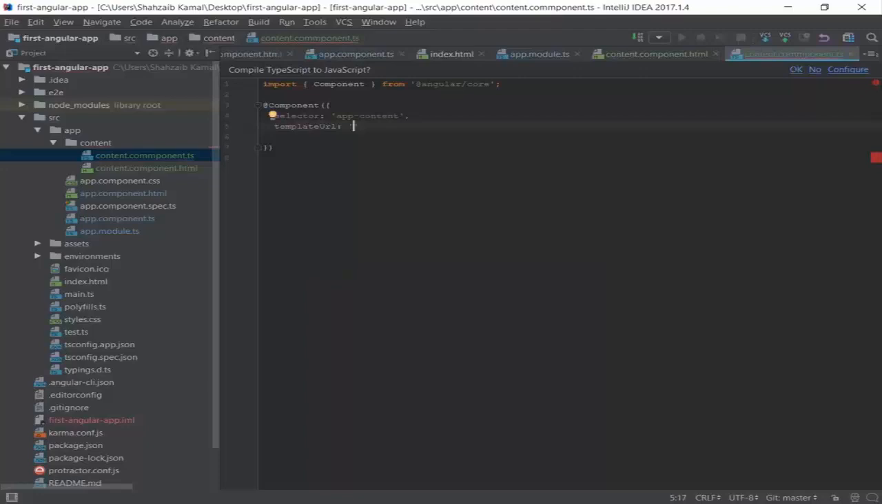Then go down to the template URL, and here I'm putting the value for the template URL. It'll be the content.component.html. Okay, cool. Now I need to go further, and what I need to do for now is export it. Export this class, ContentComponent. Awesome, cool braces.